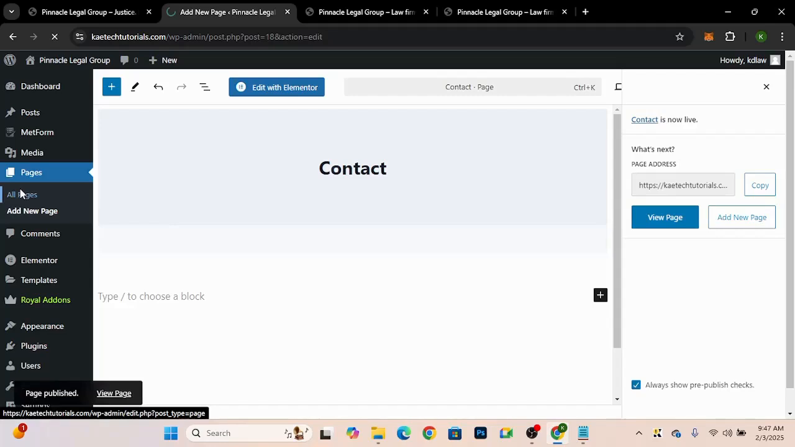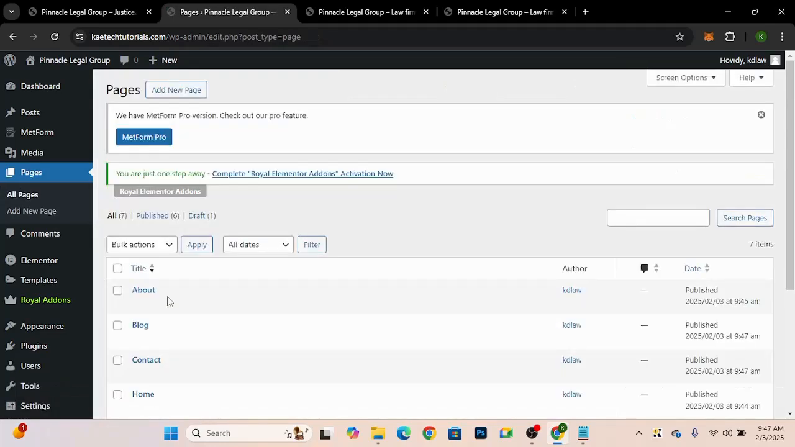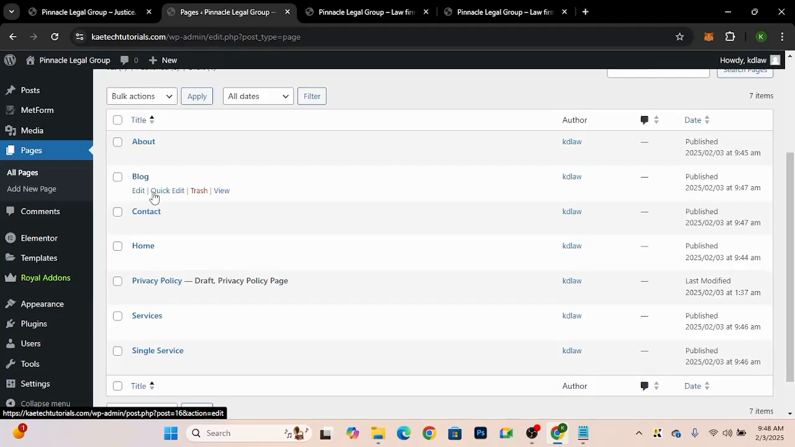Okay, so let's go to all pages, and these are all the pages that we've created so far. We have about, blog, contact, home, privacy, which was created for us, services, and then single service page. Now that we have created our pages, we want to create the menu. We'll come back to design the pages one after the other, but I want to create the menu first.